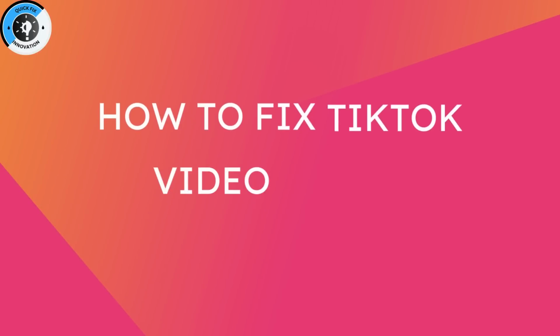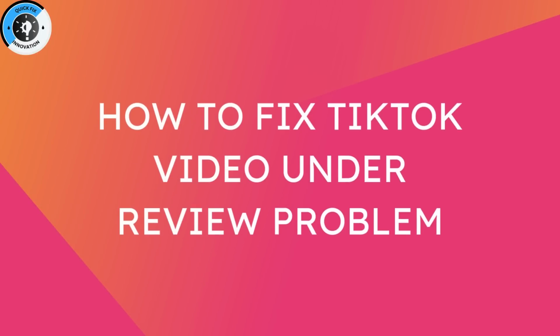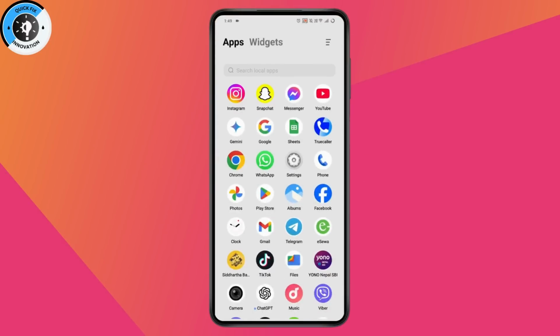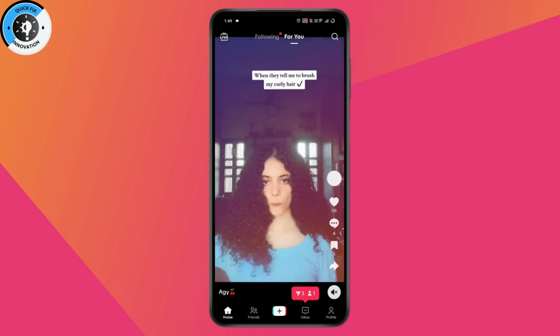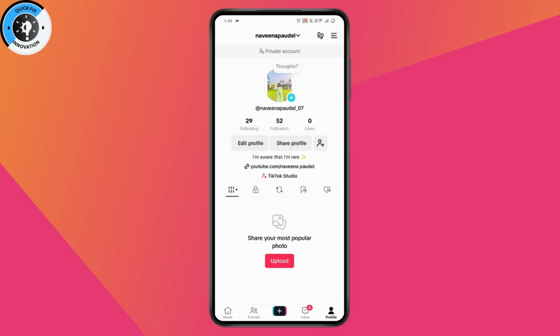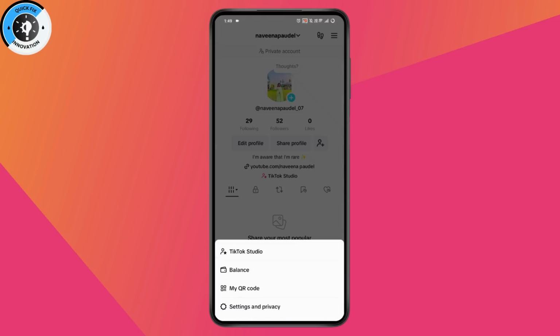How to fix TikTok video under review problem. So if you want to fix your TikTok video under review problem, then first you need to open up your TikTok application. Once you open up your TikTok, now you need to go to the profile, which is on the bottom right, and go to the top right, which has that 3-bar icon, and then tap on settings and privacy.